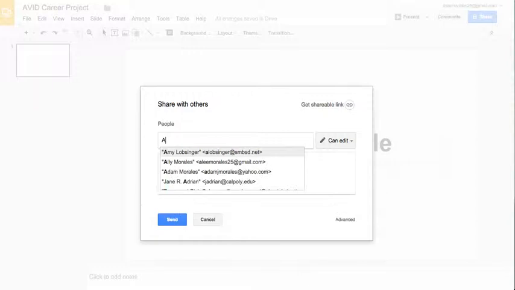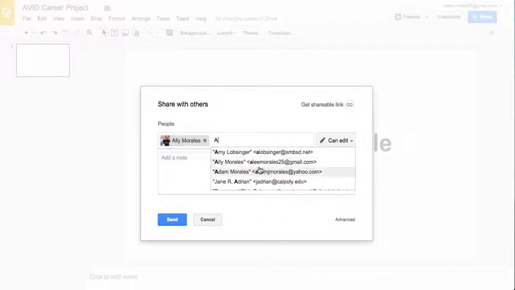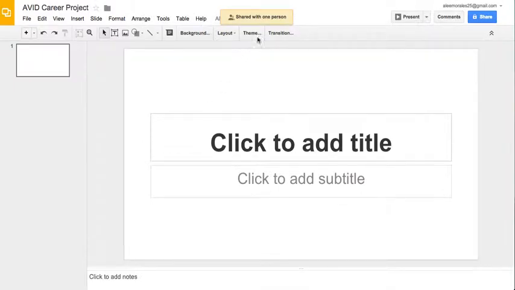So then I'm just going to start adding the people in my group. I'm just going to keep adding myself because I don't need to send this to everyone. But right, you would have 4 or 5 other group members that you're going to be sharing this with so that you guys can all work on it together. So I'm going to do that. So send, and it's going to say, shared with 4 people, 5 people, however many people you shared it with, it'll say right here after you do it.